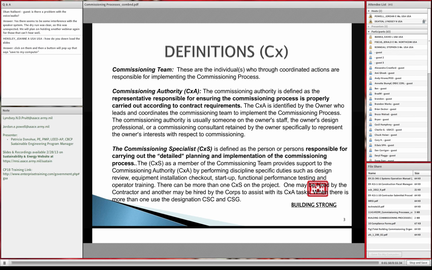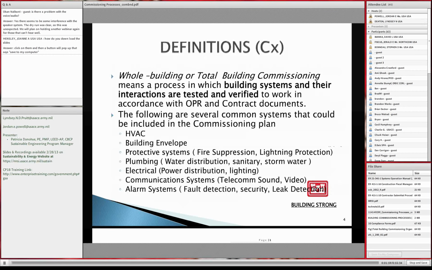And the other definition I wanted to stress is what's called whole building or total building commissioning. Whole building or total building commissioning really focuses on how the building systems interact with all the other systems. How does the VAV system in one room interact with the other room?